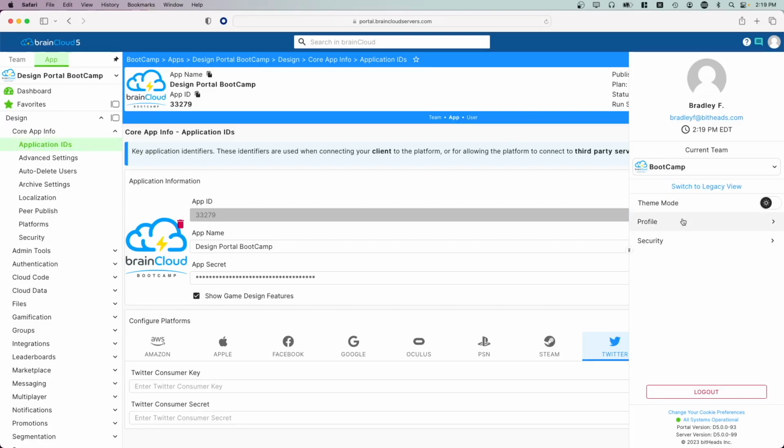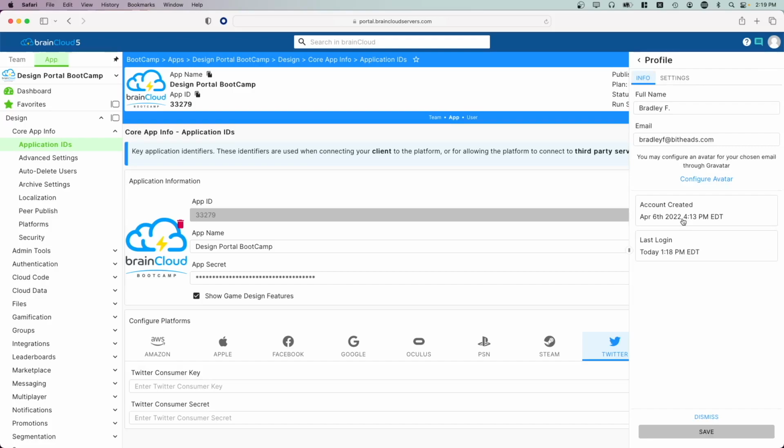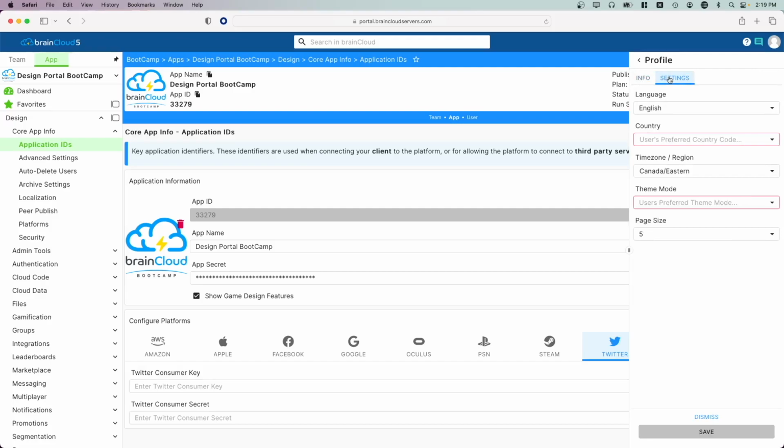Click the profile button and a new pane will slide in. From this pane, you can set your full name and email. Click Settings. From this pane, you can set the language, country, time zone, preferred theme mode, and page size. Click the arrow to close this pane.